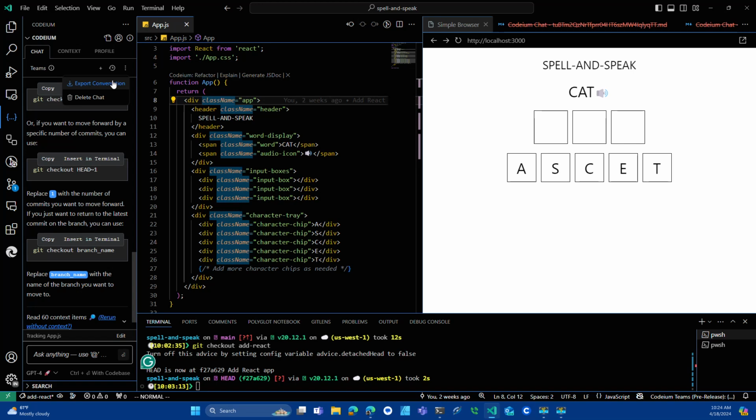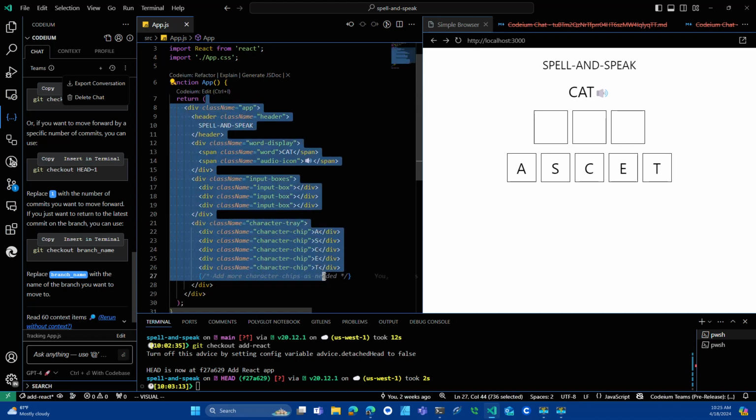So don't depend on Codeium as a durable database of your conversations. Do that yourself. Export them and commit them. I lost the original conversation where it just wrote all this for me.